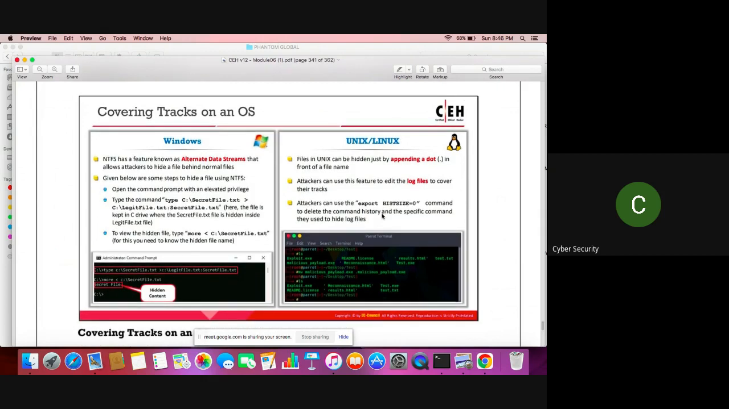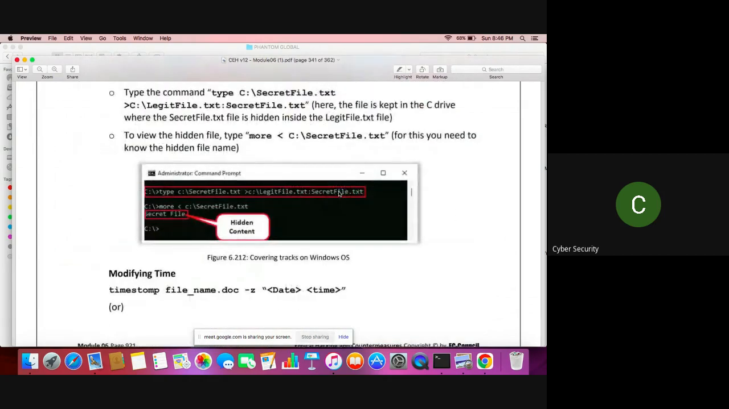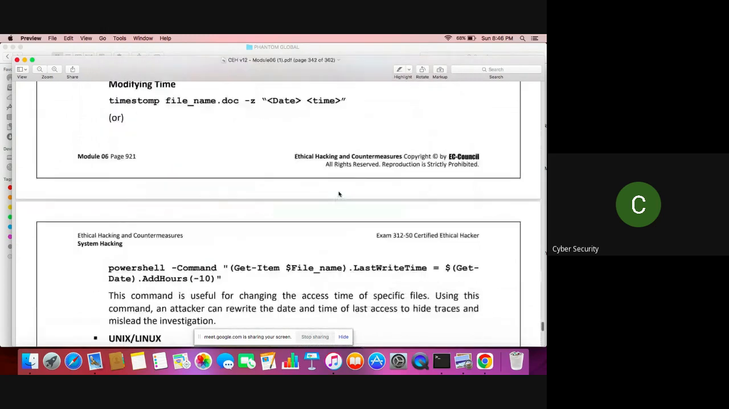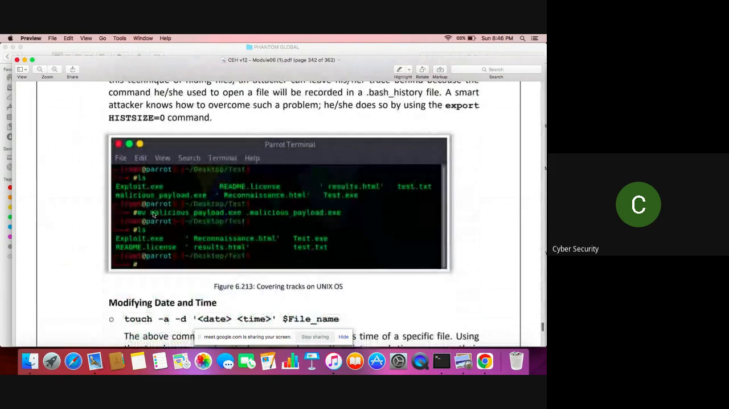Also, in Linux or Unix, by just appending a dot before a file name, you can hide the file. Let me show us that. Where's that? Okay.